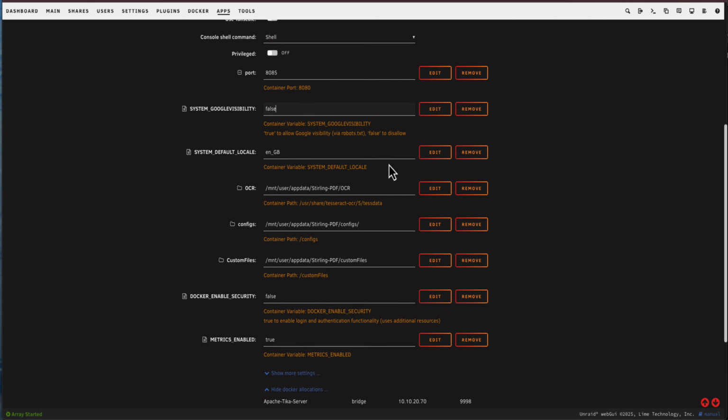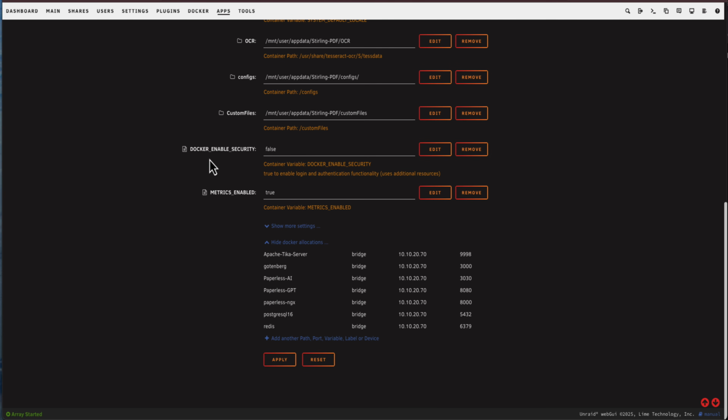Now also something else here, we can see Docker enable security is set to false. Now in fact it doesn't matter what you set this to, true or false, you will always have to set up a username and password, and you'll always have to log in. So it doesn't actually make any difference what you're setting this to.